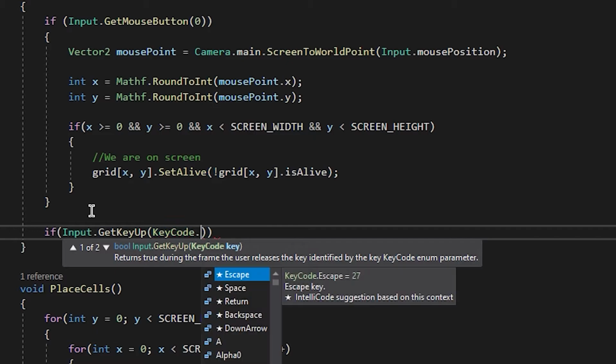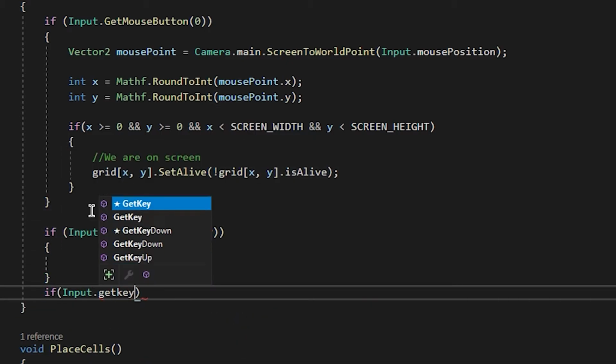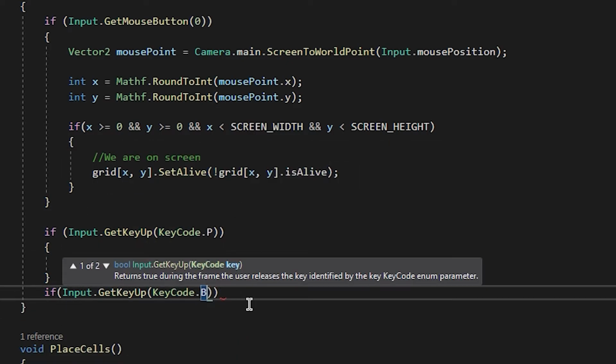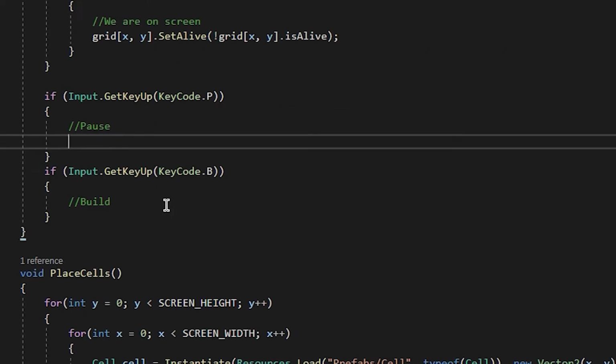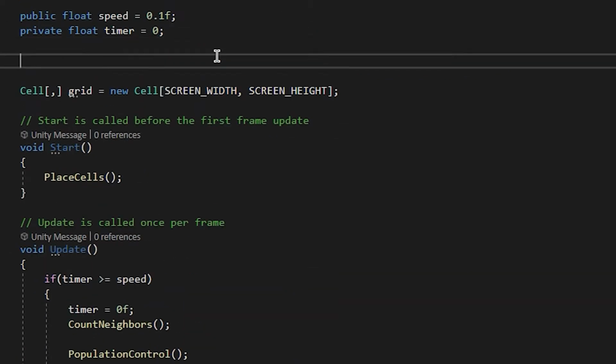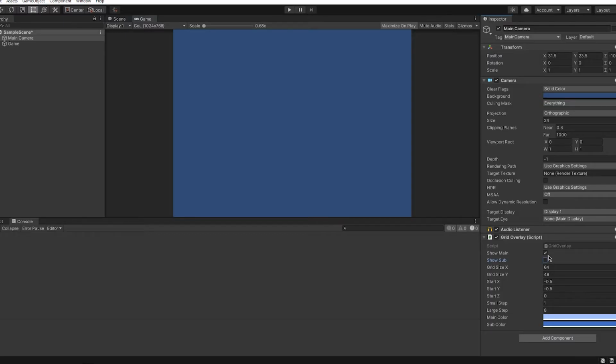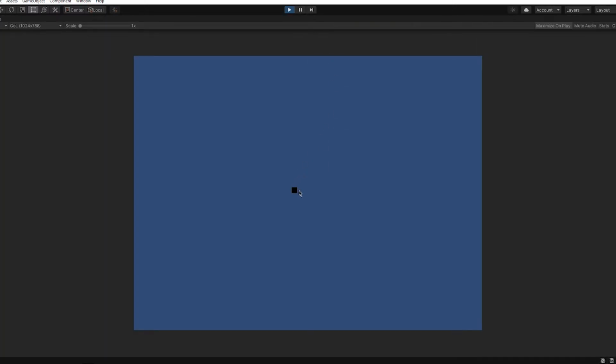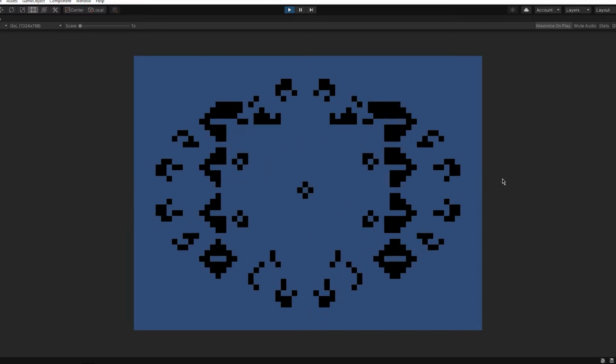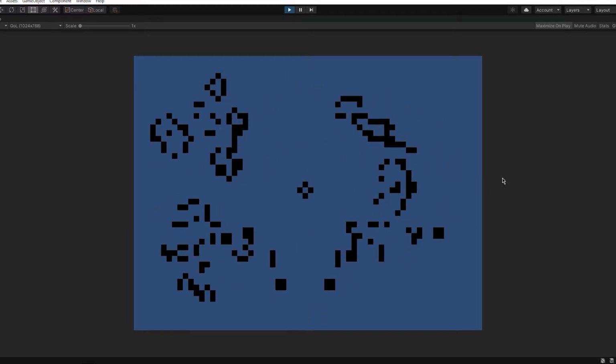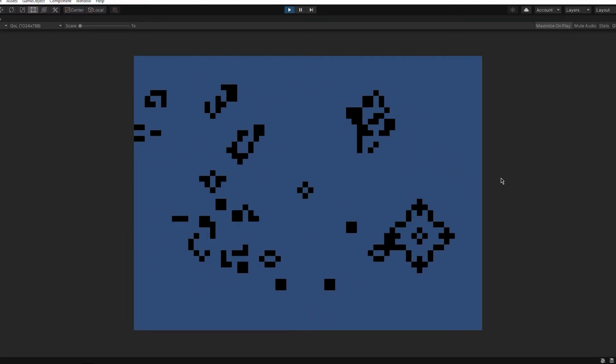Now the P key will pause the simulation and the B key will launch it. And we'll make a boolean and in update check if that boolean is true. And I also made it so when you press R, the game restarts. And now if I press play and remove the visible grid, I can actually make my own systems. And when I press B, the simulation starts and the Game of Life is finally in motion.